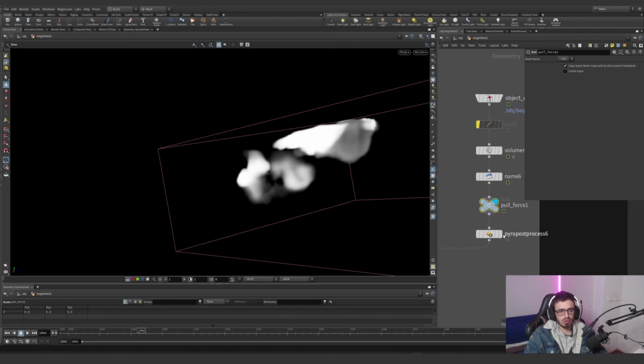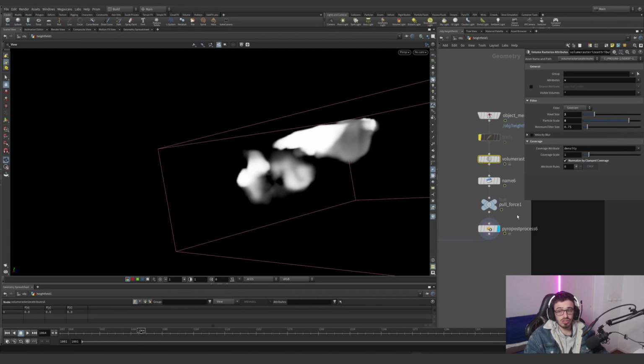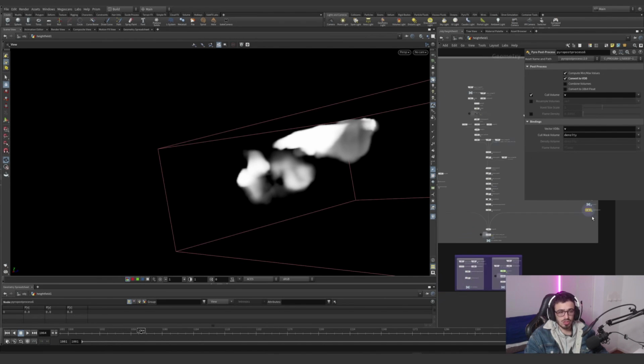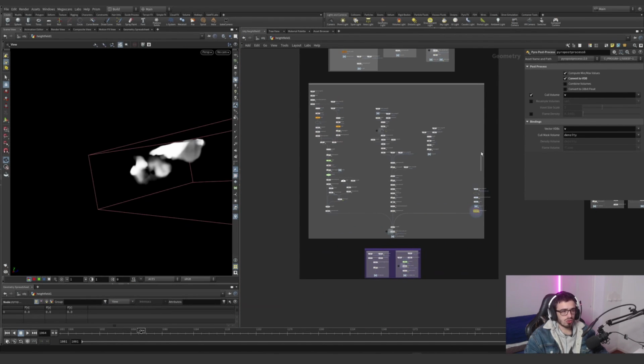This is my pull force. I will convert this to VDB and cool volumes based on the density. But this is not necessary because it's not going to change anything, because there's no density. I'm just copy and pasting from the other sources. So this is our easiest source.